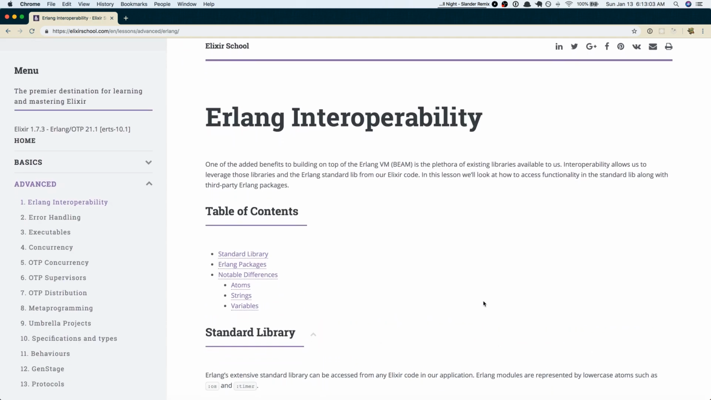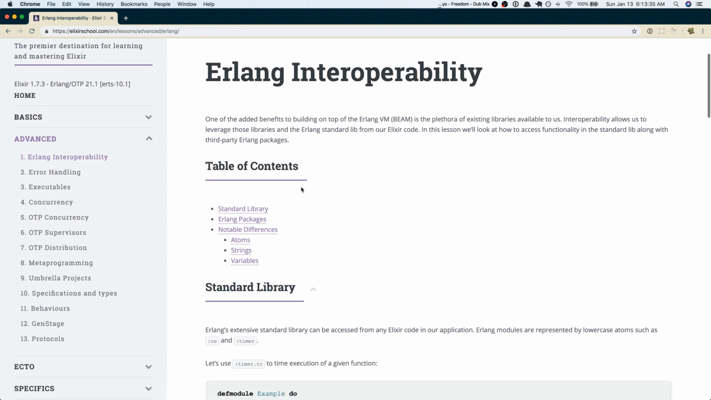Erlang interoperability. One of the added benefits to building on top of the Erlang VM, BEAM, is the plethora of existing libraries available to us. Interoperability allows us to leverage those libraries and the Erlang standard lib from our Elixir code. In this lesson, we'll look at how to access functionality in the standard lib along with third-party Erlang packages.